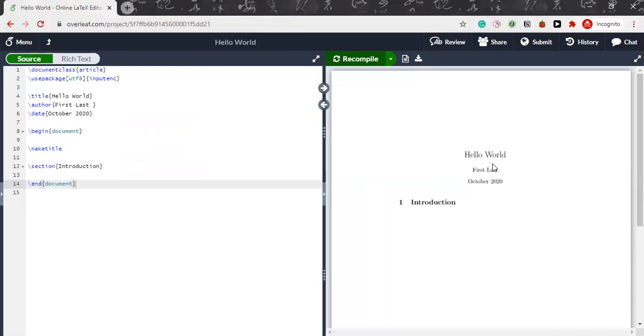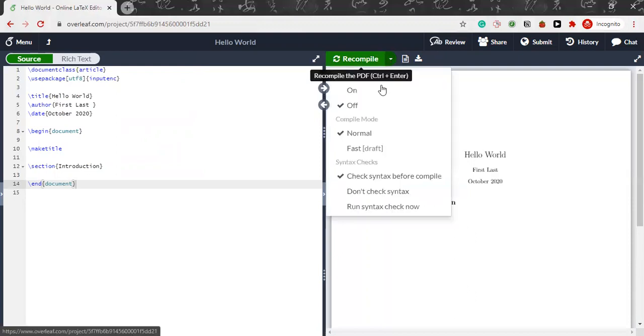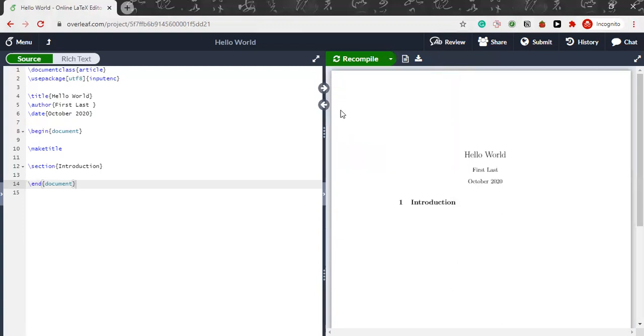Well, okay, let's say we don't want to keep pressing recompile, so let's do one thing. Let's actually change the settings for the recompile, set it to auto compile. You see it says auto compile, so let's set it to that. Auto compiling is on. So now whenever we make a change, it'll automatically update it in this PDF preview.